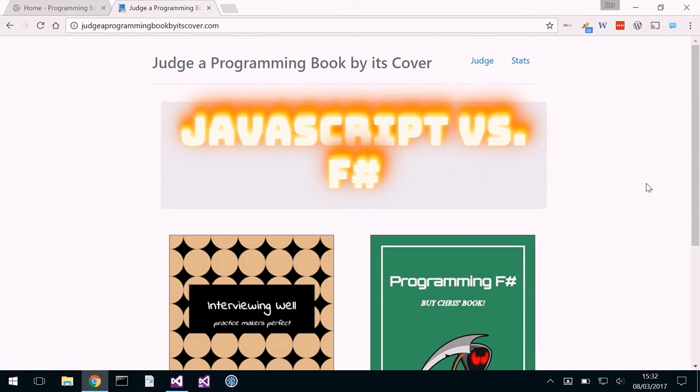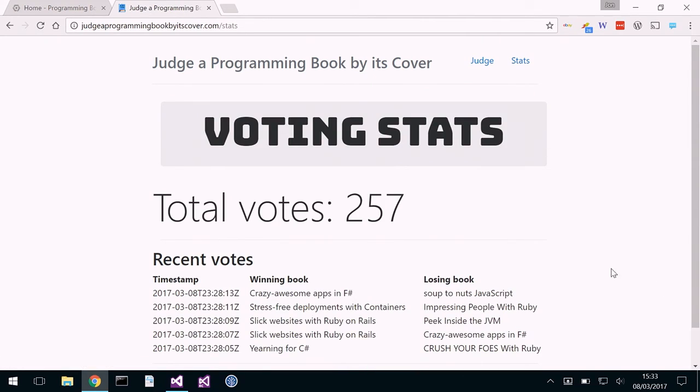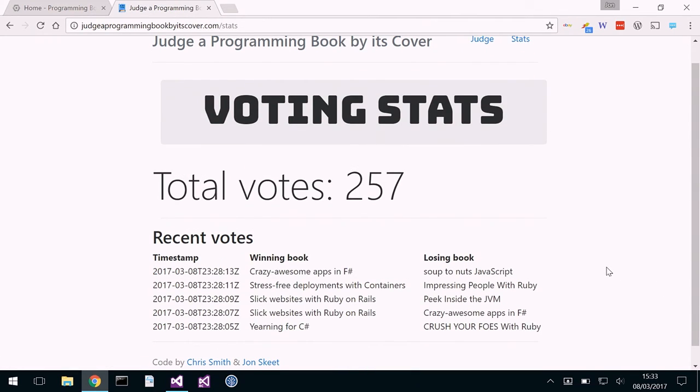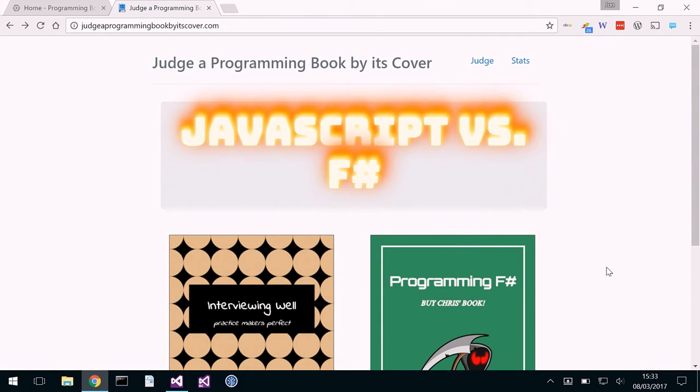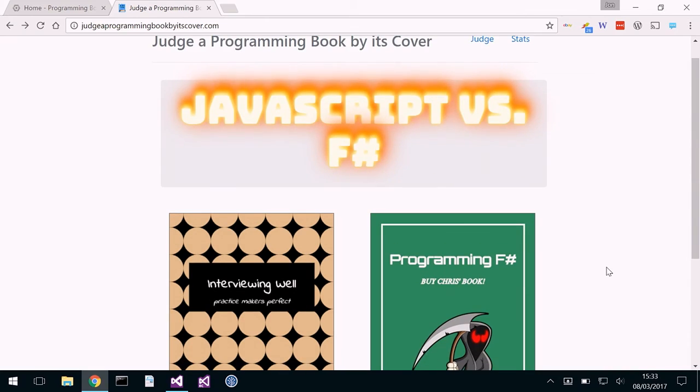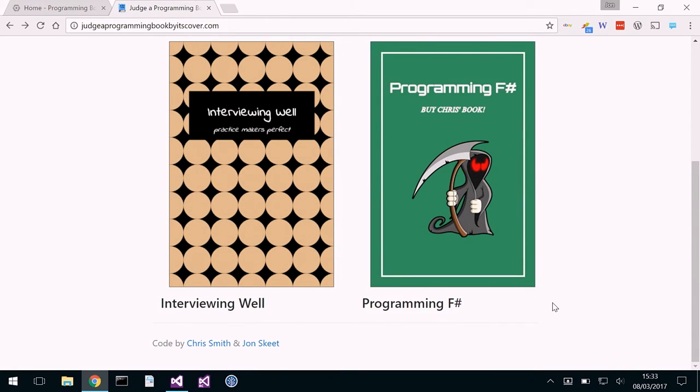And we can prove that now. So if we go to Judge a Programming Book by its cover.com, I didn't actually show you the details of the app, which is all of this page, and we've got a stats page showing how many people have been voting. It's great. You must have been speaking for quite a while. So we can see that there's the covers, and we can see there's a bit of a mistake in this site at the moment. You see here it says code by Chris Smith and John Skeet. So that's clearly the wrong way round.